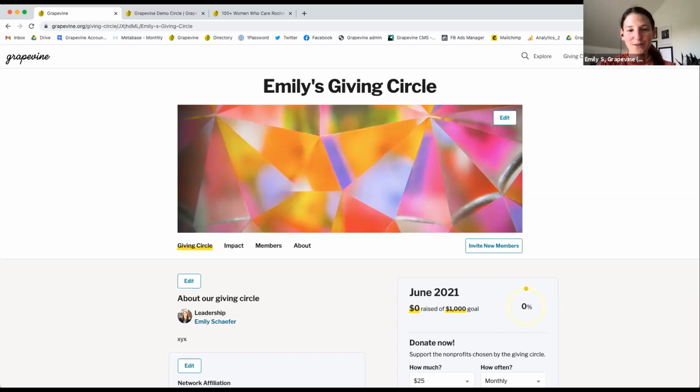And so please, if you are considering getting started on Grapevine, this month is a great month to do it because there is that little bit of extra incentive for you and that you can share with your members to help motivate them to get their donations all set up.